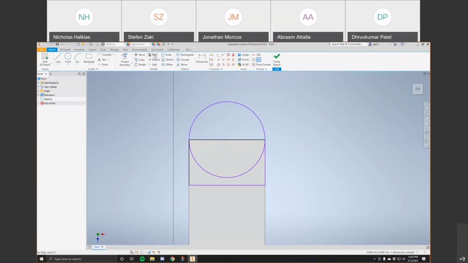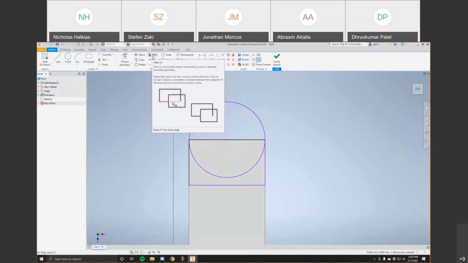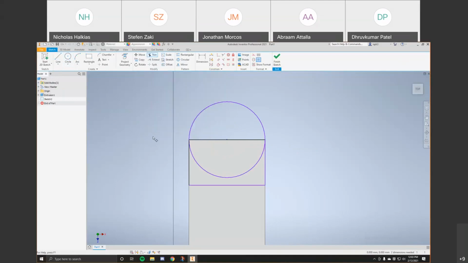Then you would go to trim. And if we hover over trim, it tells you how it works. Trims a curve to the nearest intersecting curves. So if we select trim and go here, you'll notice how half of it based on the intersection becomes dotted and the other half stays solid. The dotted part is what's going to get cut off or disappear. So we want this bottom part to get cut off. So we'll just click that, and now we just have our arc.